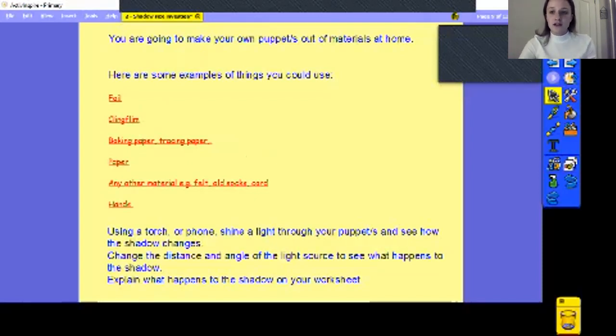Sure, you've all made shapes using your hands before on the wall. Some of you can do birds and things. So using a torch or maybe a phone that's got a torch on it, you need to shine a light through your puppet and see how the shadow changes. You might want to change the distance and the angle of the light source to see what happens.